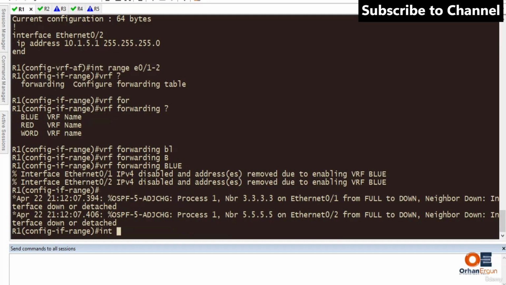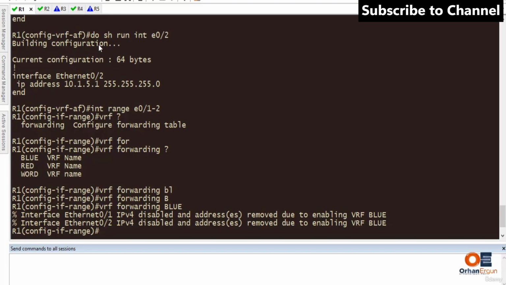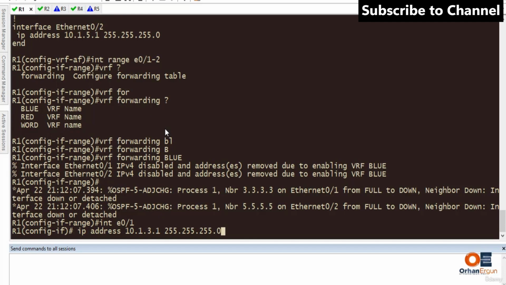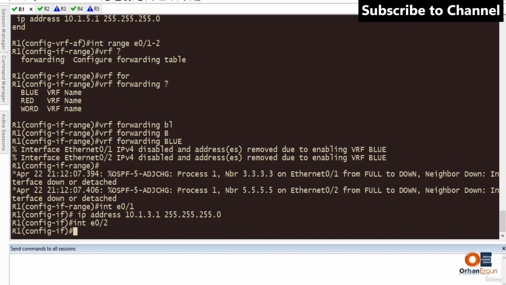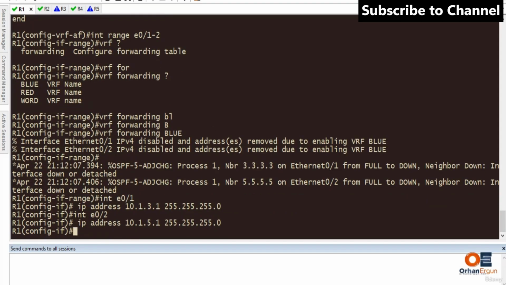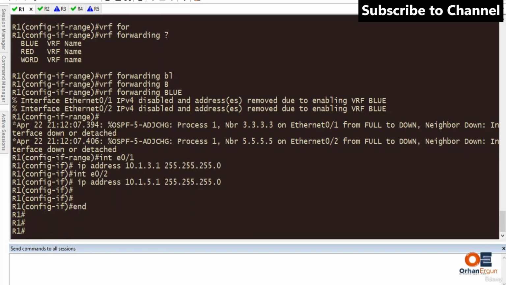I'm going to go with interface configuration mode. This is for Ethernet 01. So this was 02 and this was 01. So this is this, and 02, which is this one. Okay, now something interesting happens again.